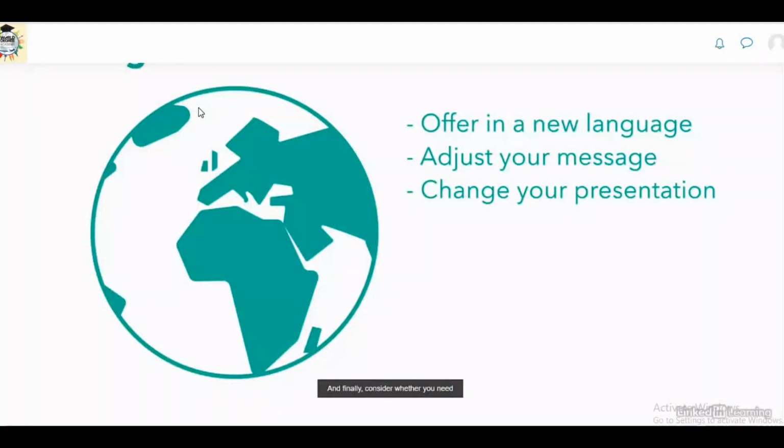And finally, consider whether you need to change your content's presentation. This is about everything from your content's accessibility to its look and feel. Customers in a different country or region might use different devices and social media sites. They also might have different internet and content habits.